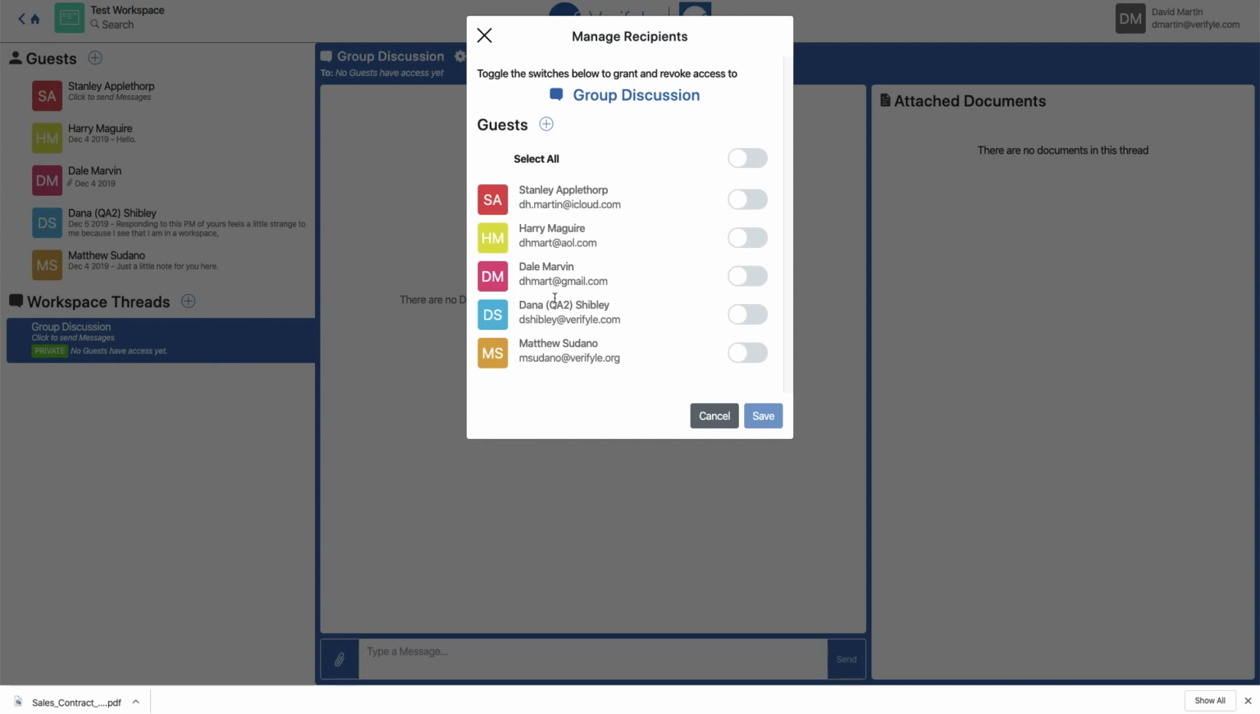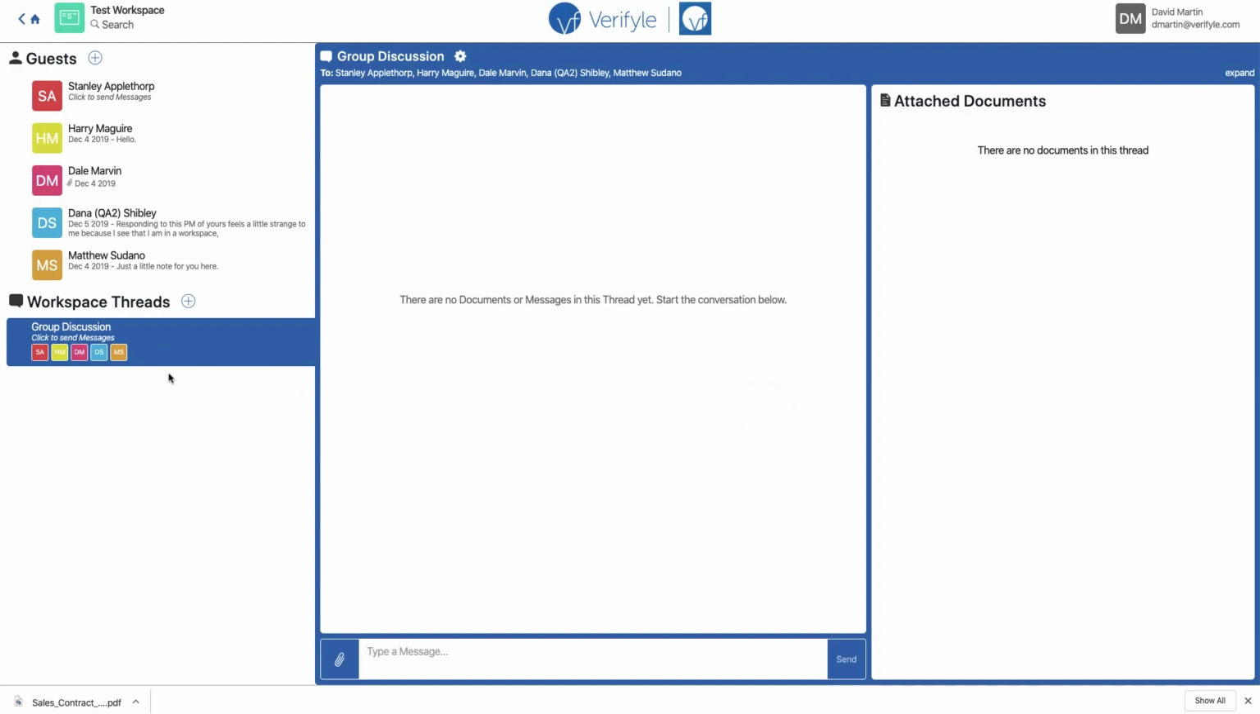And so these are the guests that I added to this workspace. So I'm going to go ahead and give them all permission to view this thread. So I select all and click save. Now you can see all of these little tiles here, those are indicators of who has access to this thread. And I've got all of my guests here.